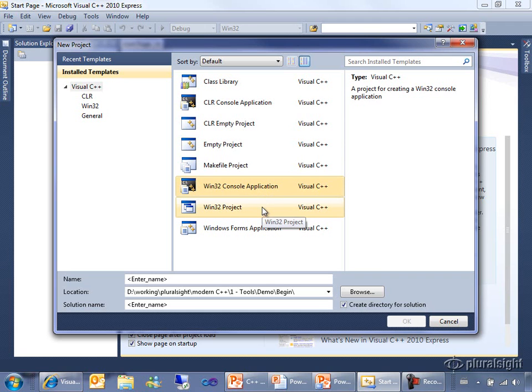Win32 project makes a Windows application. A Windows Forms application makes a managed Windows application. Definitely don't want those. Makefile project is appropriate if you're coming over from another compiler, probably from another platform, and you want to use something called a makefile to control the way your project builds. We're not going to go there. Empty project is what it sounds like. You have to add things to it. CLR empty project, same deal but slightly different settings. And then finally class library. I mentioned you can write libraries in C++ for reusable code that's used by many other different applications. It's a useful thing, but it's not what we're making today. So we want to use a Win32 console application.